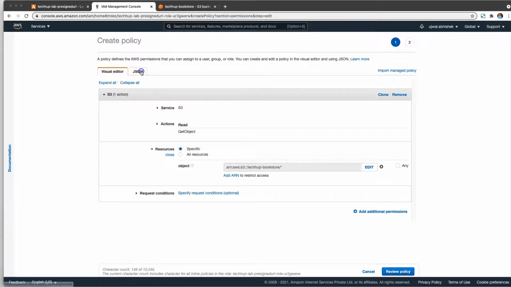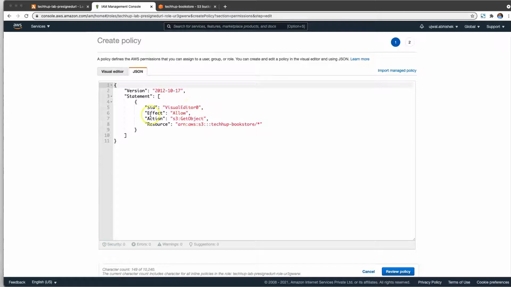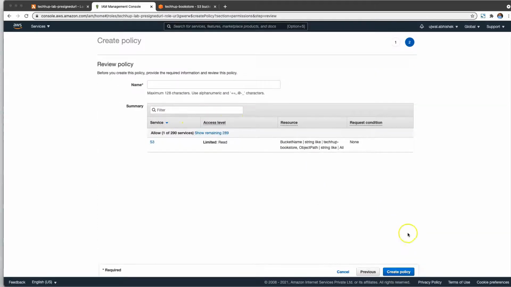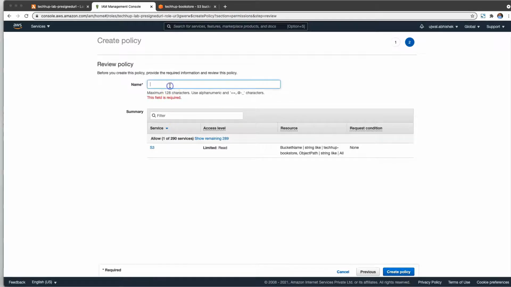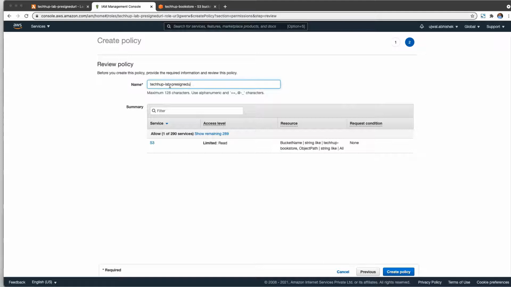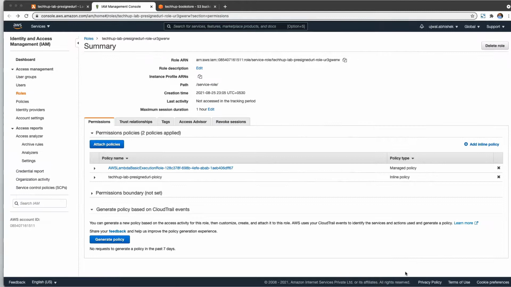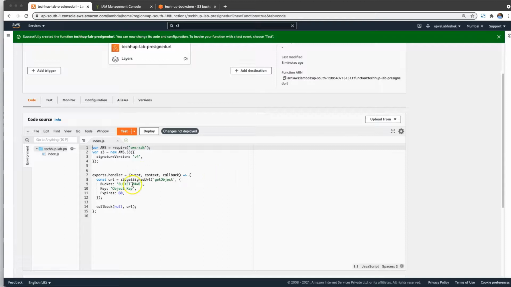Just add this, and then just to review, you can see here this is a very basic set of access that we are allowing the Lambda function, because the role to which this policy is attached is attached to a Lambda function. As you can see here, we are only allowing the Tech Hub Bookstore bucket, but inside of the bucket all the objects have access to the Lambda function. Now we'll define some name for this particular policy, and we'll create the policy, and that's it. We are done with the policy, and all the permissions are now available for the Lambda function to go ahead with the operation.